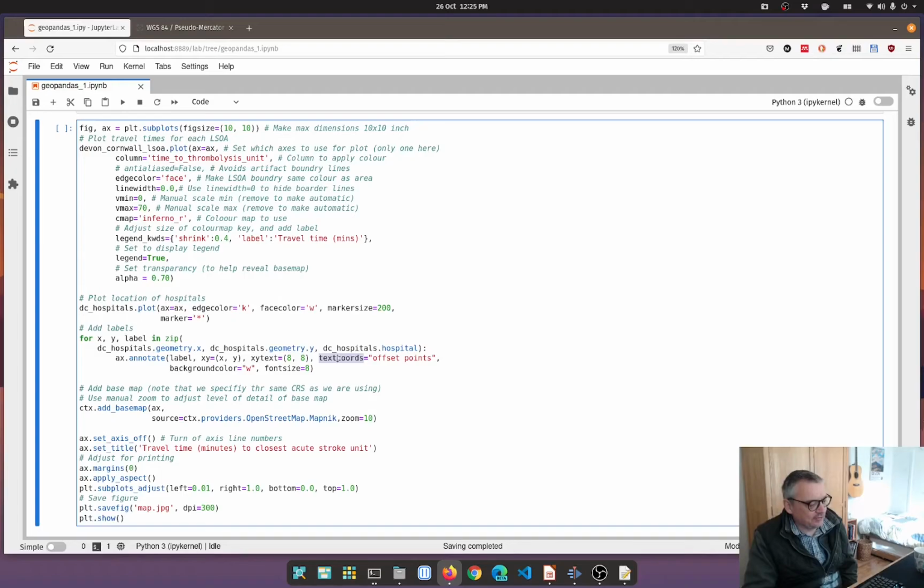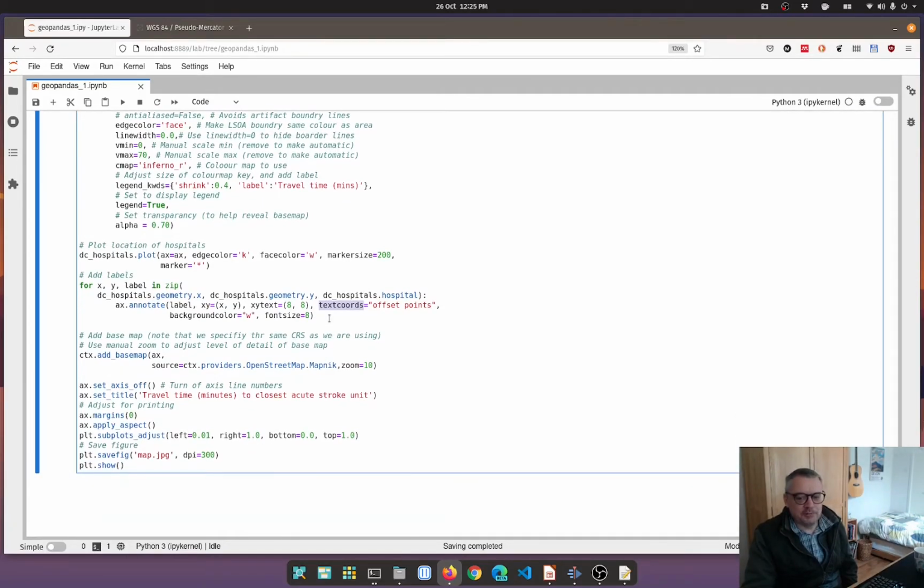but then we define what we mean by that, and we say the text coordinates that we've given are offset points. So this is the distance right and up from the main point. So if you had 0, 0, or presumably if you didn't pass this argument in, it would start labelling bang on the centre of the point. Background colour for the text is white, and we can change the font size. So that's a bit fiddly, but so you cut and paste. You don't try and remember these sort of things, or at least I don't.